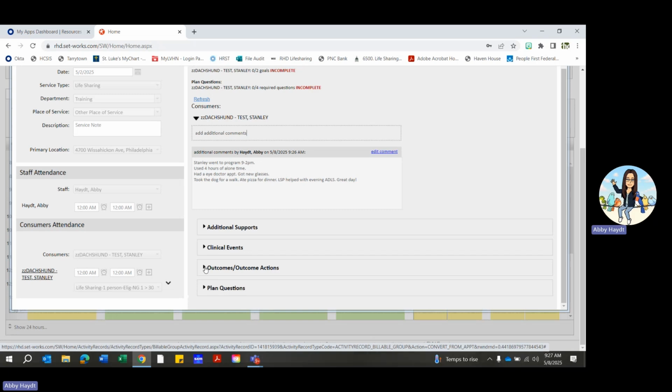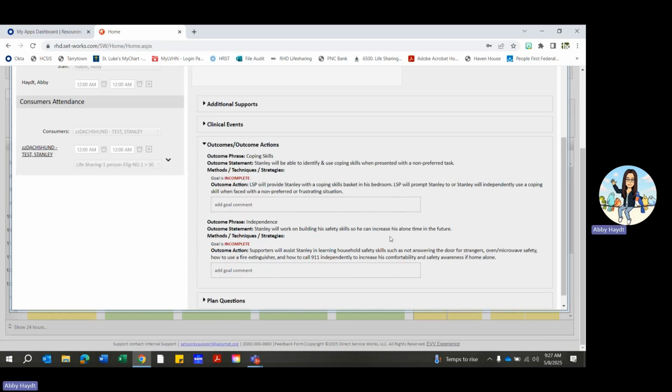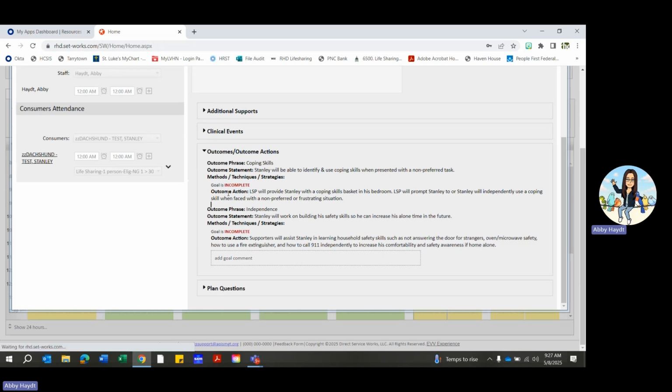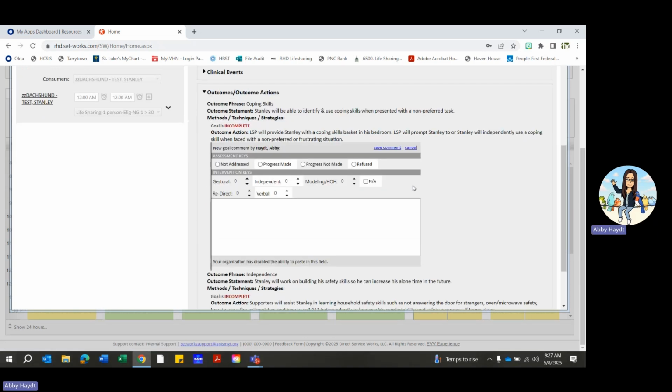So we'll go down to outcomes. So depending on how many goals your individual has will depend on the number of goal prompts that you have in here. Stanley has 2. Some people only have 1. Some people have 3. Okay, so what you're going to do is you're going to click the add goal comment. Let's pretend this one was not addressed.